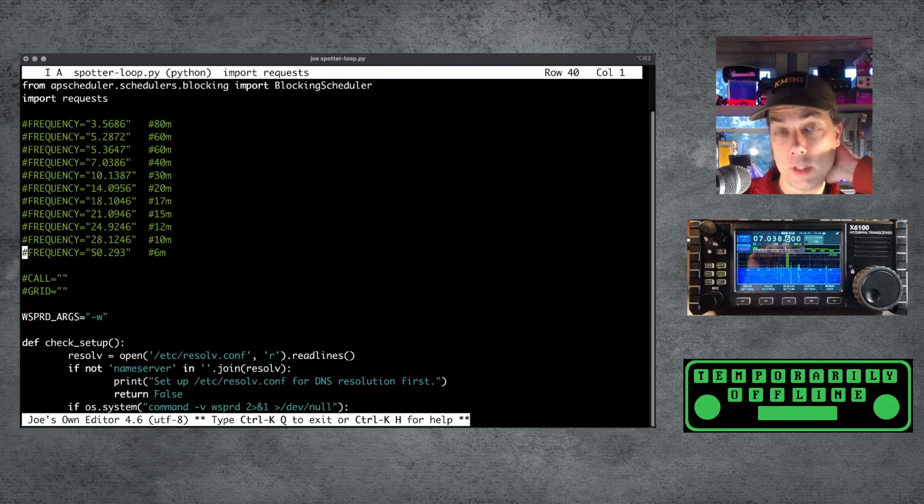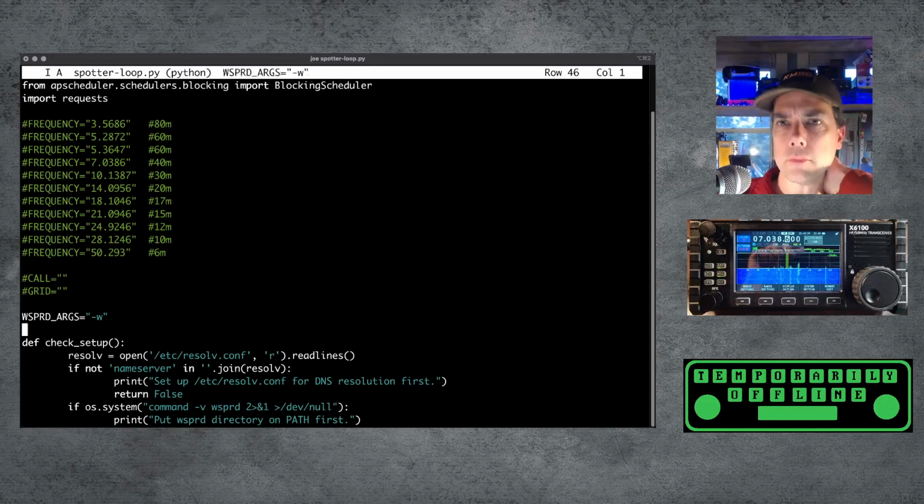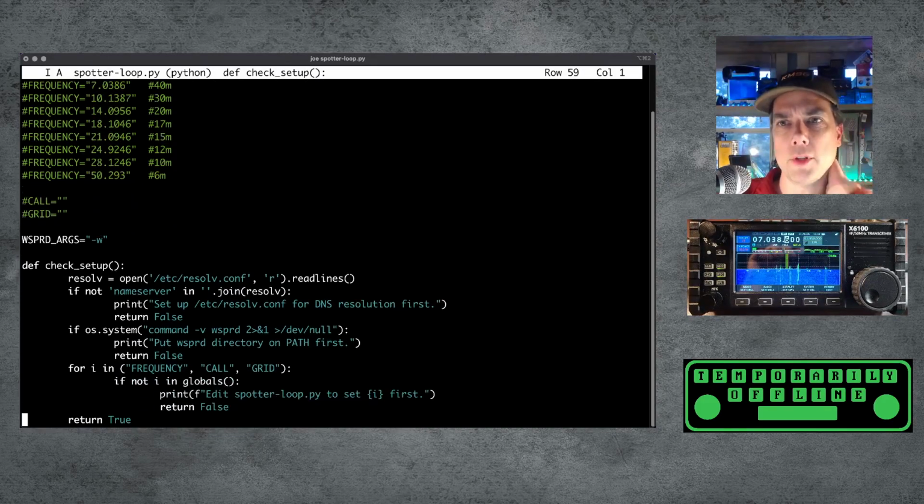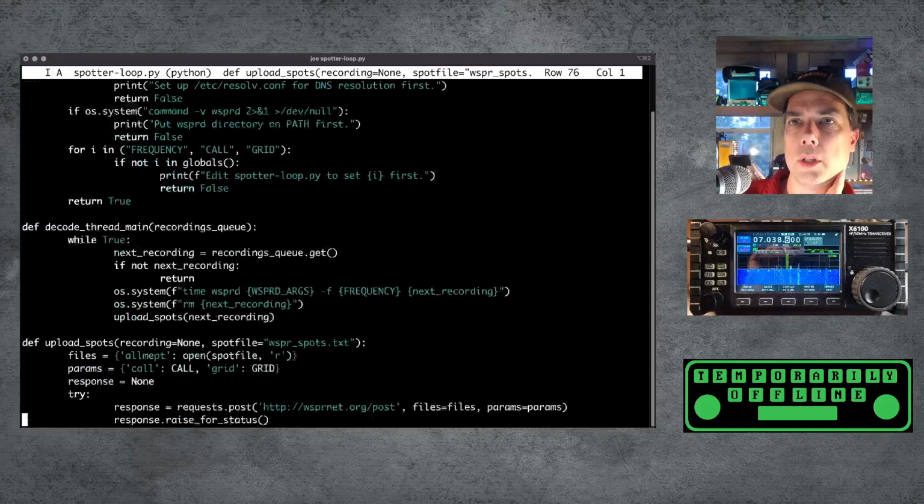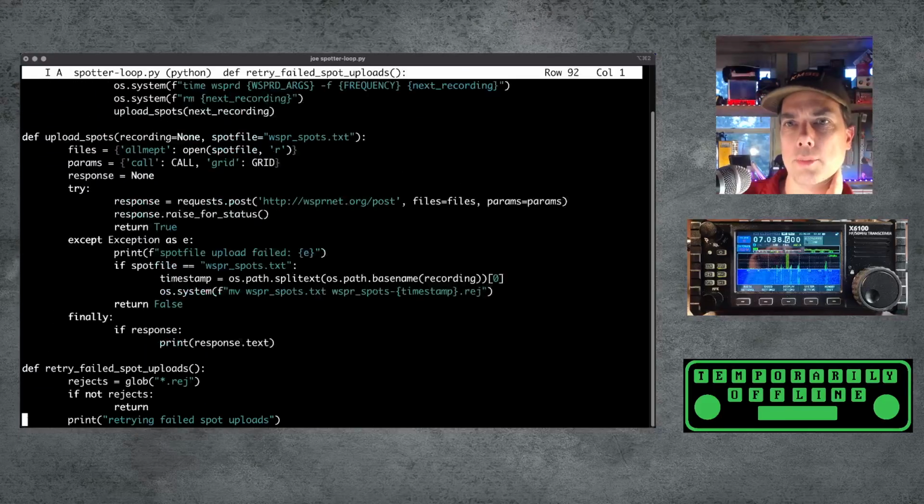Okay, so while we're waiting for some spots, let me show you what this code actually does. So this is written in Python. And in Python, you've got a bunch of functions. And we'll get to the end of the functions. And there's going to be one called main.